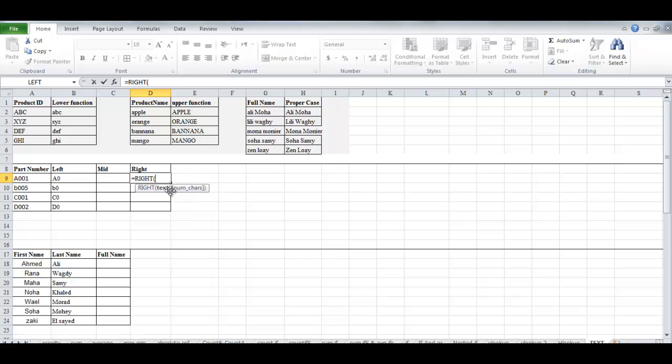and the arguments are also 2 parameters: the text from A9, and a comma, and how many characters you want to extract. Suppose we need to extract only 1 character, then don't forget to close the bracket. After that, hit enter. Yes, it returns number 1, which is the right character. Copying it, and you can see it extracts the right character from all these cells.